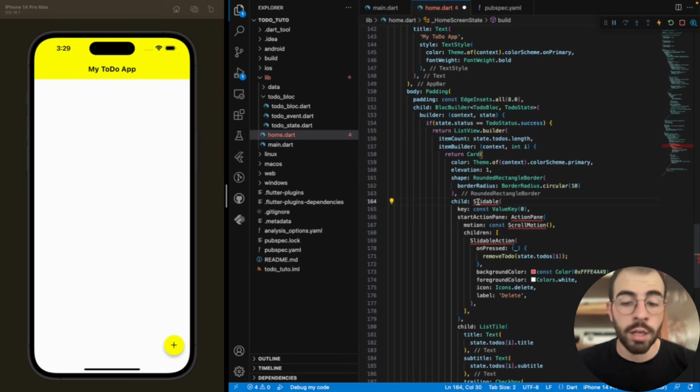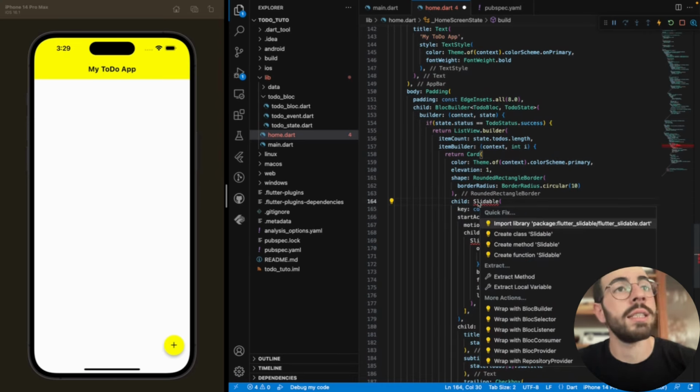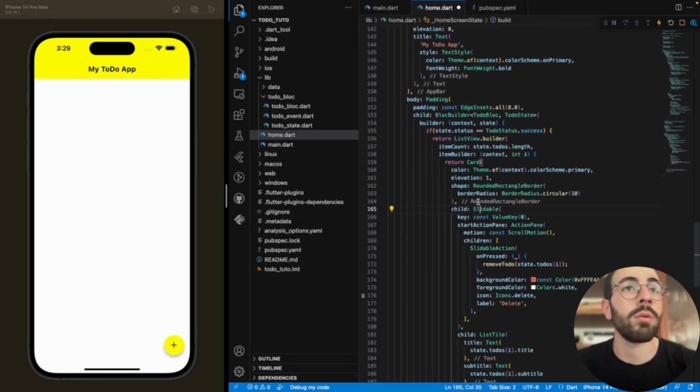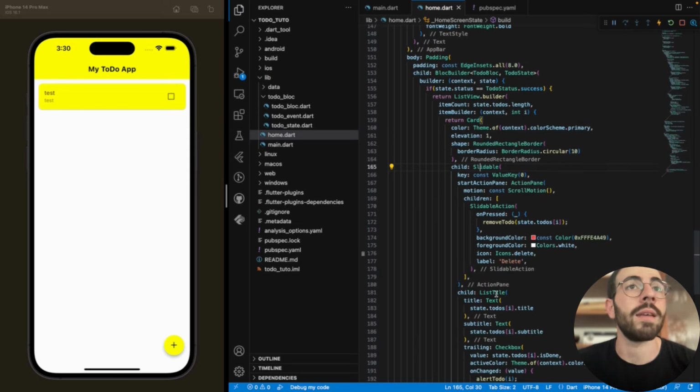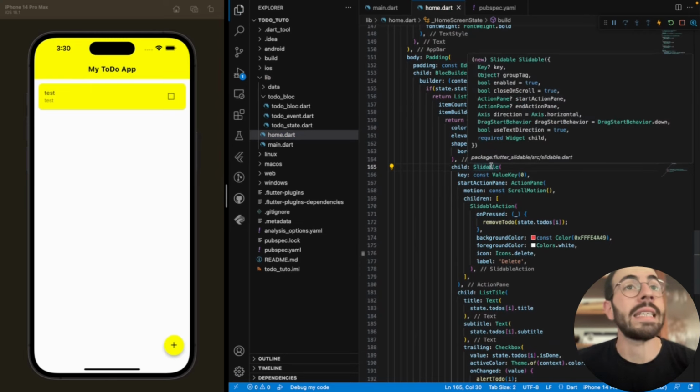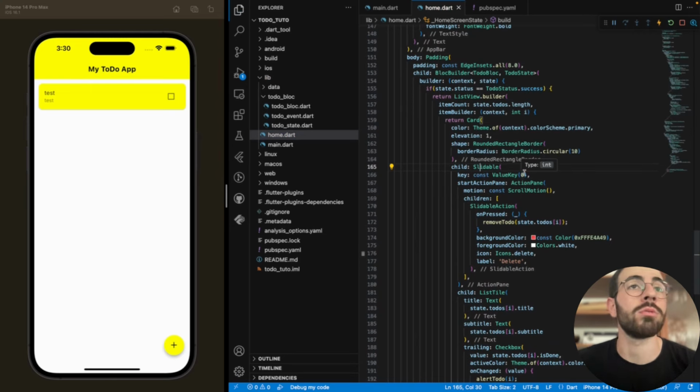Here, slidable. Slidable, remember, is for deleting a to-do. So I will import slidable and I can save that. And you can see on the left, it's happening. So the slidable will be wrapped around our list style right here. And slidable takes a key. Here we set it to 0 because we know that we only have one. But if you have multiple, you can set it to something unique.